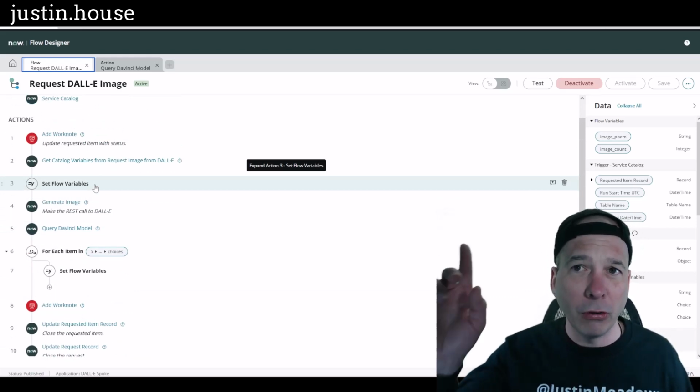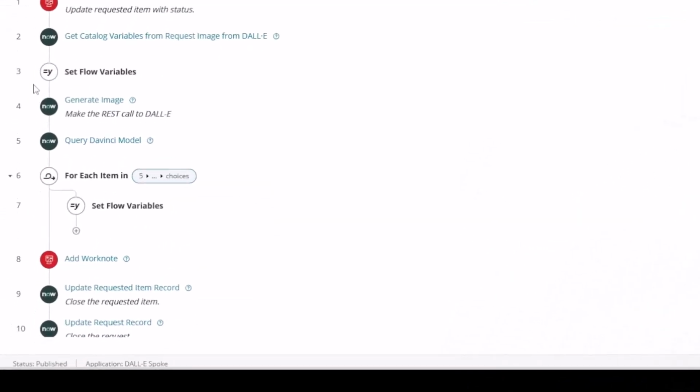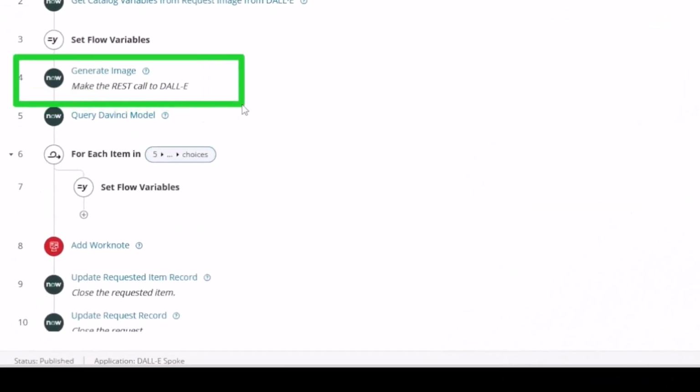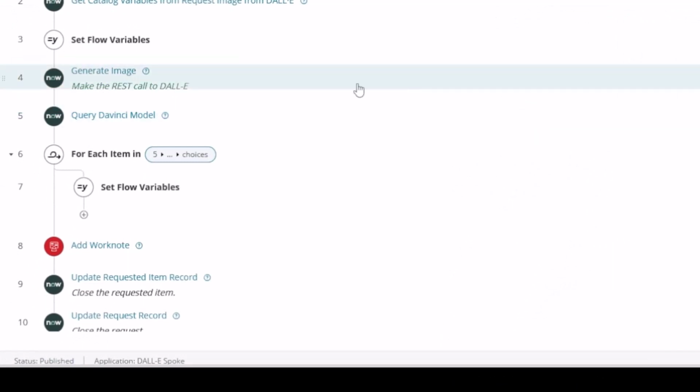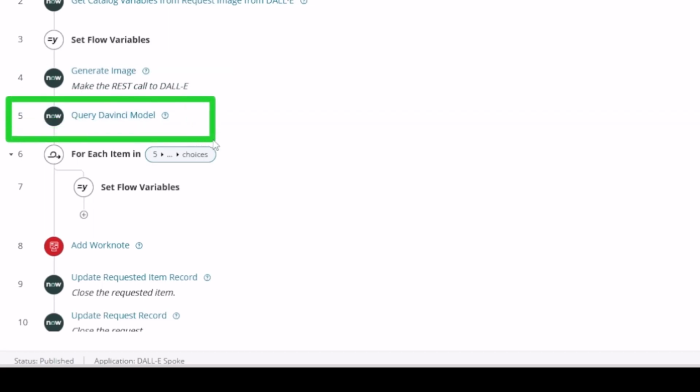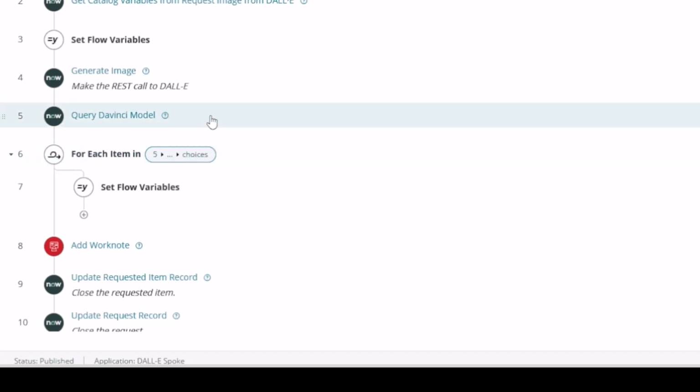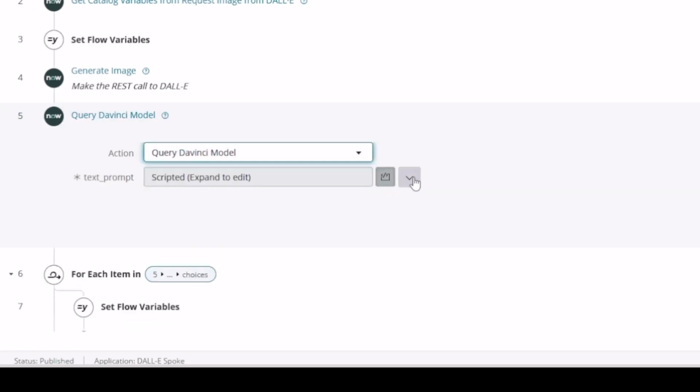In a previous video, I'll put a link up above, I stepped through this request for the image and how I was requesting that image from the REST integration. So in this video, I want to talk about this query, the DaVinci model. The DaVinci model is what they call the text DaVinci model for this particular way to talk to OpenAI.